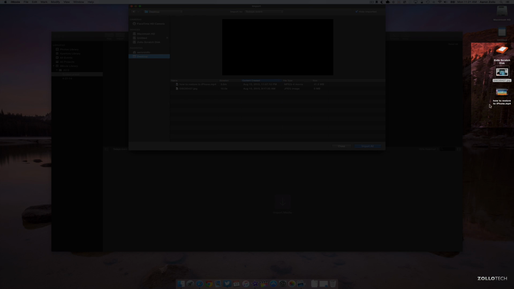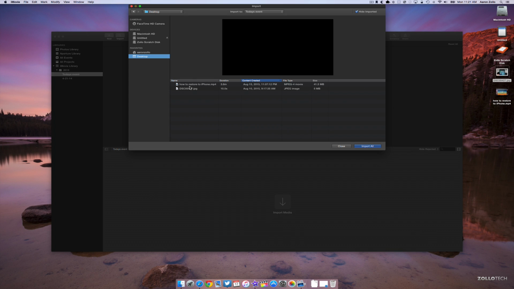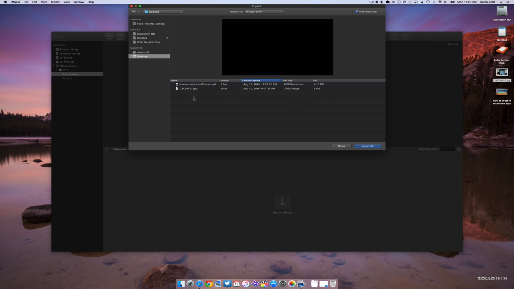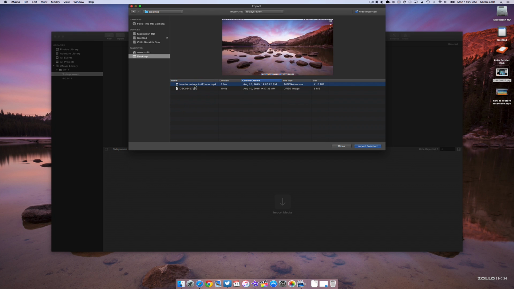I've created two different clips. I actually uploaded recently how to restore to an iPhone using iCloud. And then I have a photo that I thought we could use as an example within the video. So I'm going to highlight both, and you can do that by clicking one and then holding Command and clicking the other. Or if you want to highlight a whole bunch, you can hold Shift and click the bottom one. So you can click the top, hold Shift, click the bottom.